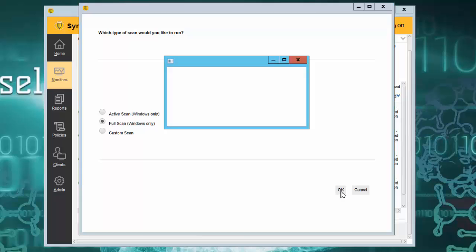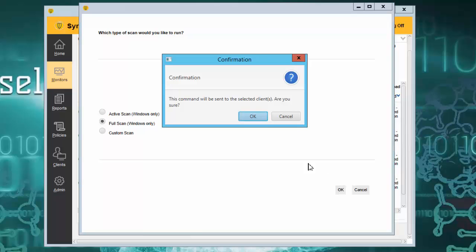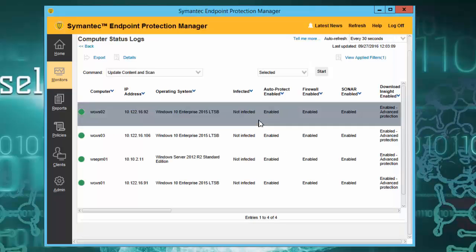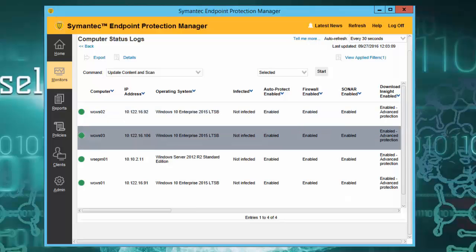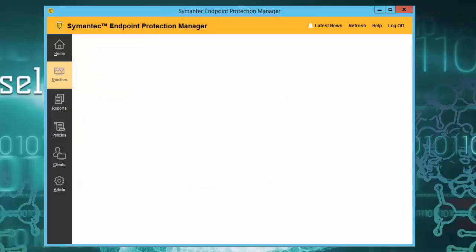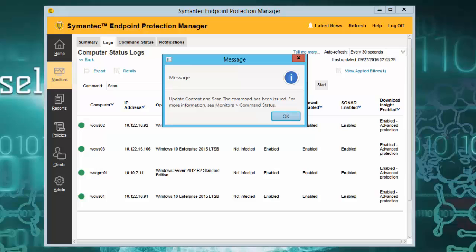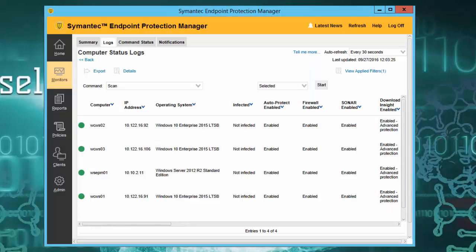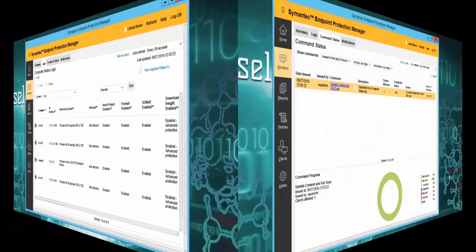When issuing a restart command, a confirmation will appear asking if you're sure about sending the action to the client. Click OK to proceed. After clicking OK, a notification will appear showing that the SEPM sent the command to the clients. Click OK again to return to the main screen.